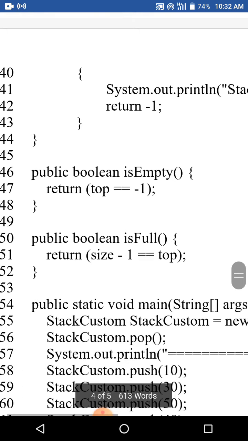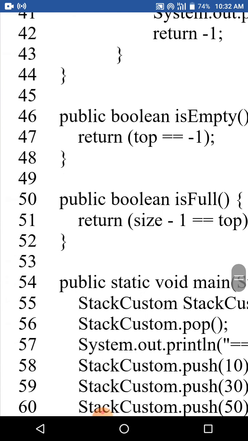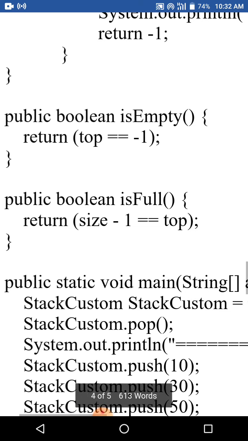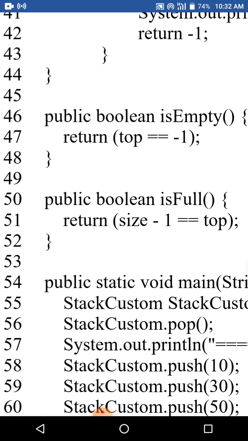Let us check the isFull condition. Here in the 15th line the isFull function is given. isFull returns size - 1 equal to top. Suppose our elements are 0 to 4, so size - 1 is 4. If those two are the same, with the double equal comparison operator, we have to say that it is a full condition. Public boolean is a data type which specifies either a true value or a false value. True stands for 0 value, false stands for -1 value.